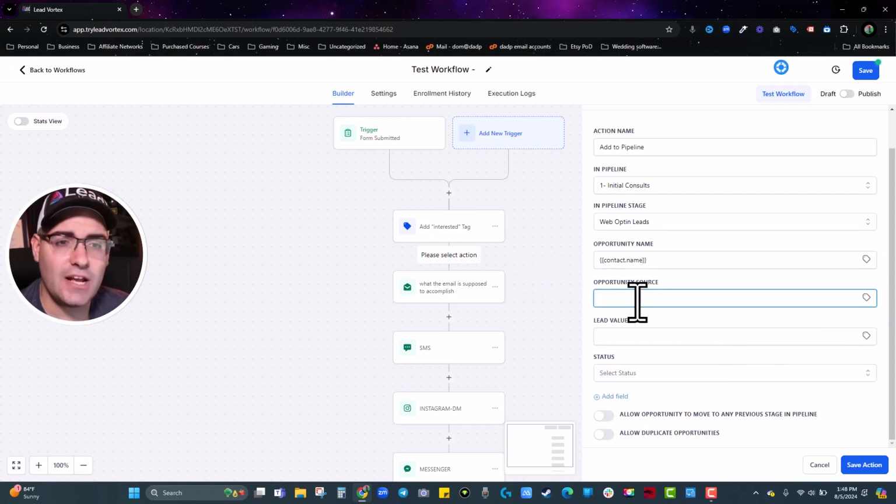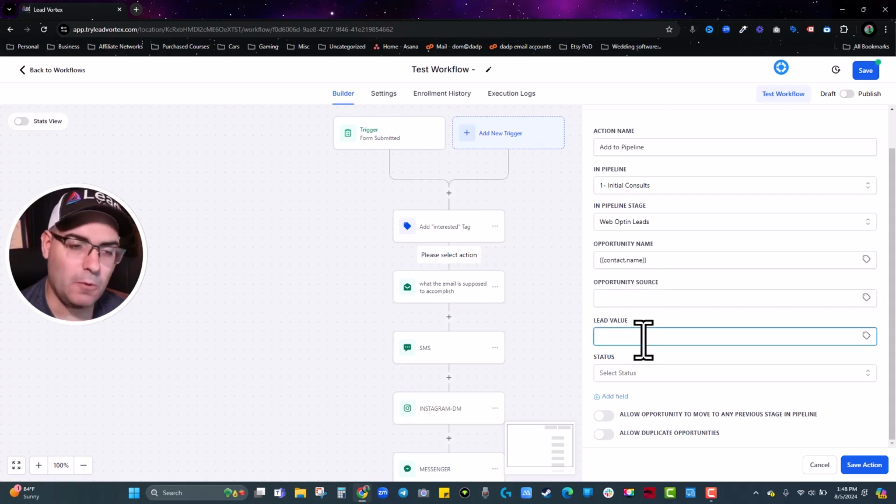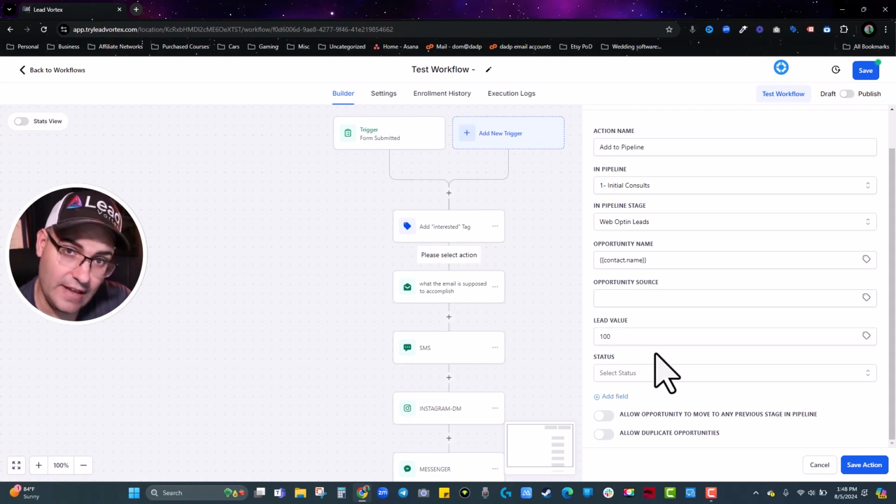Source. This is going to update automatically based upon where the person came. If they came from a form or they came from an exterior website like YouTube or Facebook, it will pre-populate this in here. Lead value, typically I will put the value of the thing that I'm selling in the pipeline. In this case, we'll put $100, so it's going to put a little $100 value on every single one of those boxes.